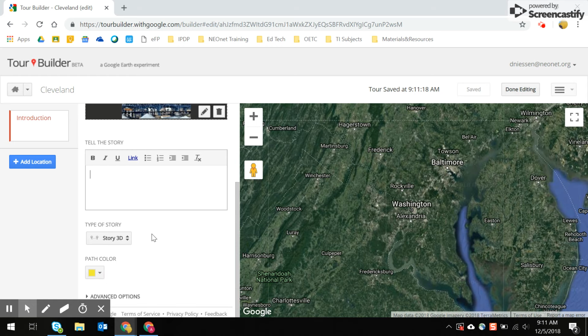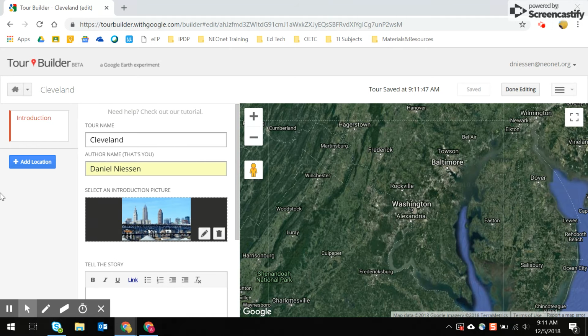Then if you scroll down a little further at the bottom here, you can also change the type of the story. The best one, in my opinion, is just to keep it on Story 3D. And your path color, you'll notice back on the France tour, the lines between the different sections were blue. This one, how about we make them red? Okay, and those connecting dots will change colors.